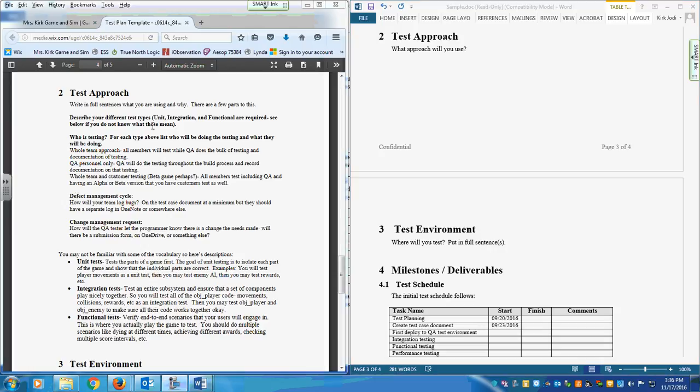So the first part that I list here is describe your different test types. And I give you some examples. Unit, integration, and functional are required. So most of you probably don't know what that means unless you were a QA tester in the past or have done that outside of school, or maybe a little research on your own time. So at the bottom here, I give you a description of what each of those mean. I highly recommend you read through these and really understand them.